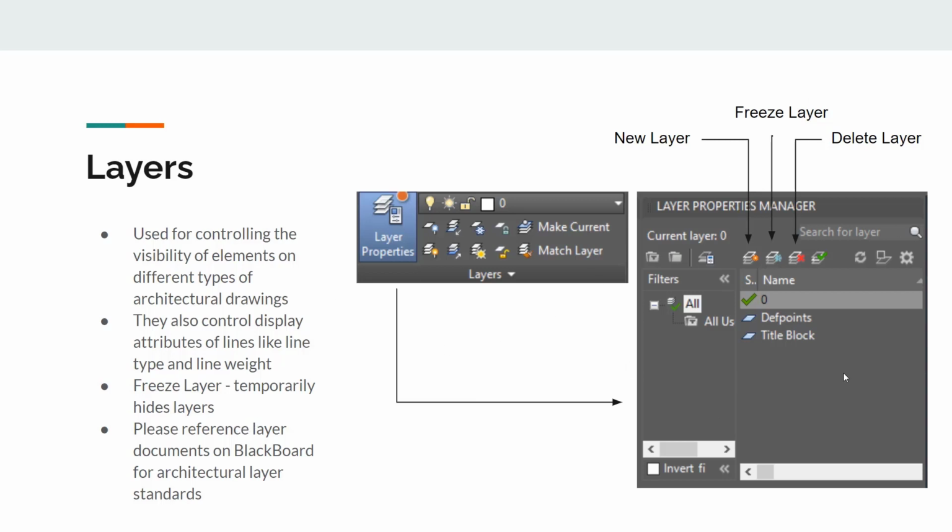We have different commands here on the right side that you can see, and these commands are used to first create new layers. This one's used to freeze layers, which essentially hides them from our view. And then this one's here to delete layers. So this layer properties manager, that's something that I'm going to show you here in a minute within AutoCAD. There's also a bunch of layer standards that you guys are going to have to get used to that are used within the industry. And I have those all within a document that I'm going to place within the Blackboard folder. So please make sure you reference that to know what kind of layers go into typical construction documents.